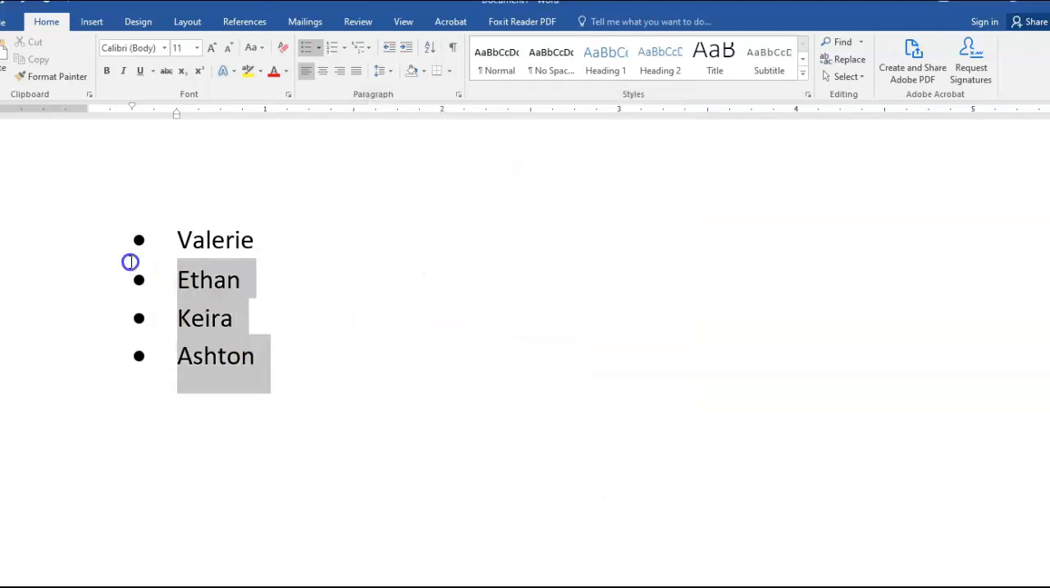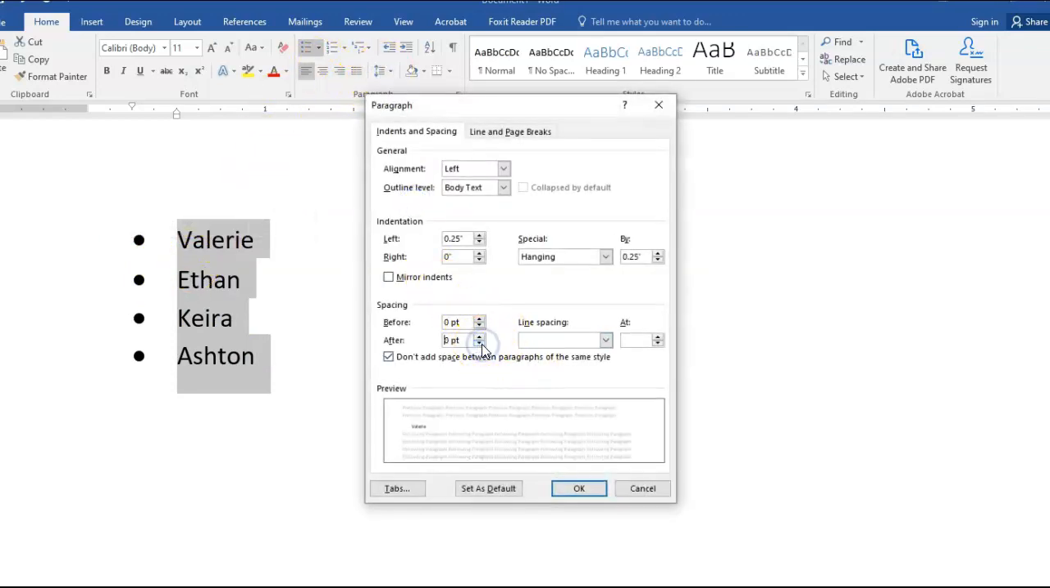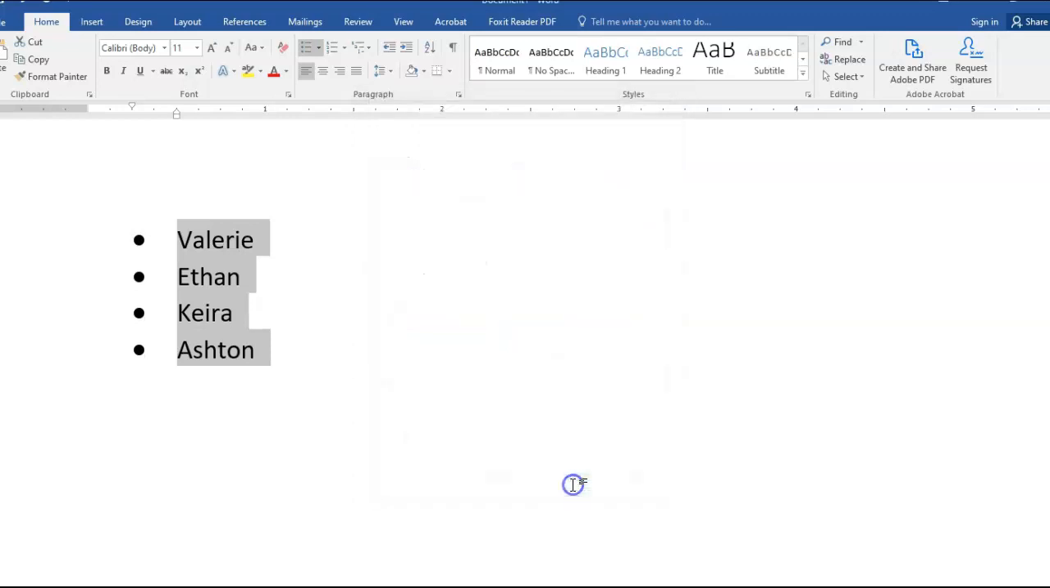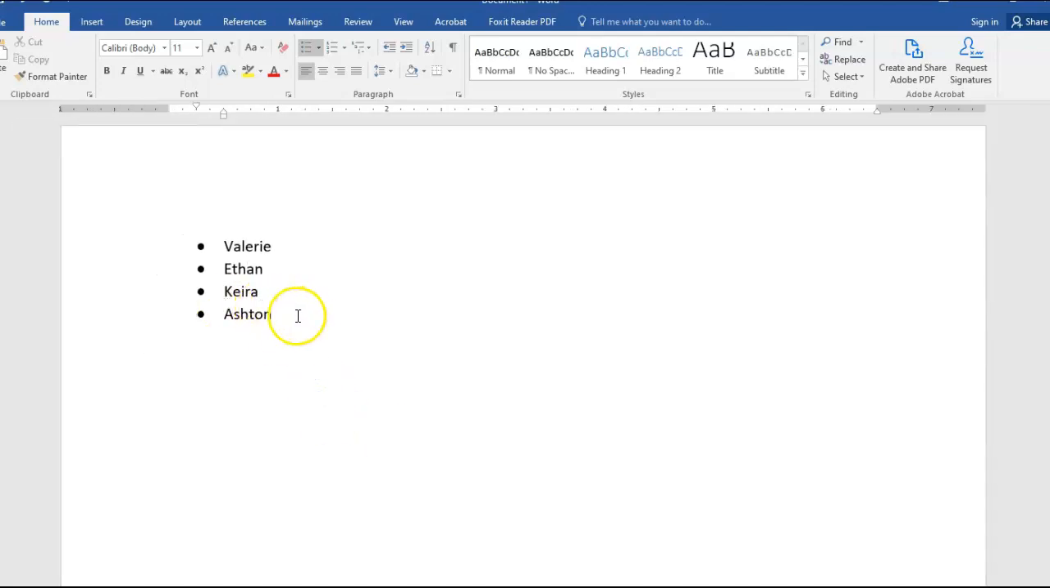I want to make sure everything is highlighted though first, okay? Before we do it. So I want to change it to before 0, after 0, and then line spacing to single, excuse me. So before 0, after 0, line spacing single. Okay? Now you see that they should be closer together. Are they? Yeah. Okay.